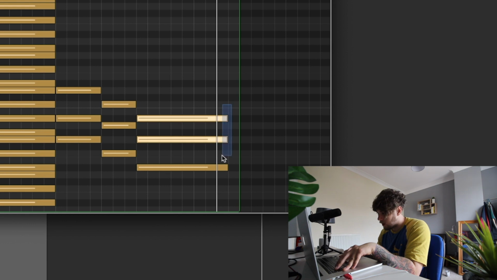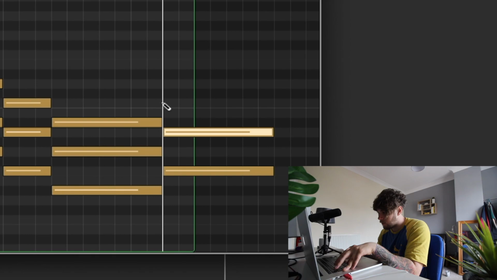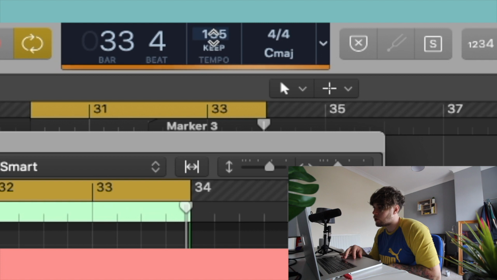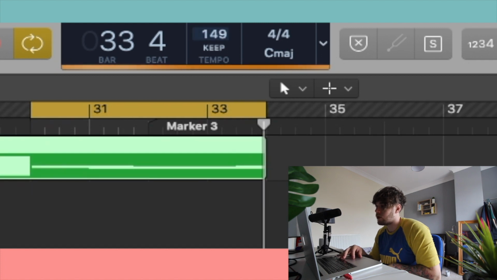We're just going to highlight these, pull them back and place these down again. I didn't actually mention that this is the BPM as well. You can pull this up and down and this will change the BPM.